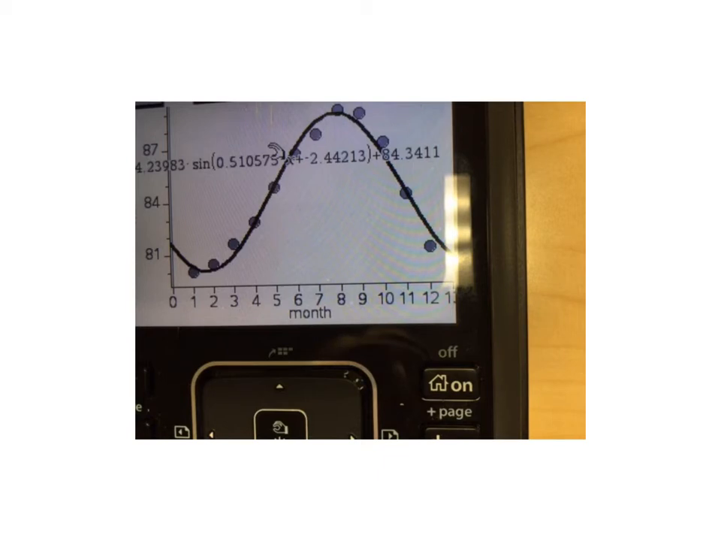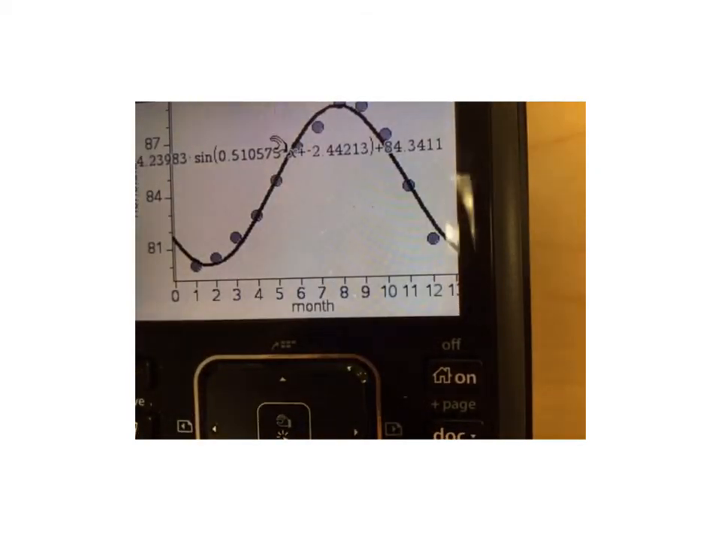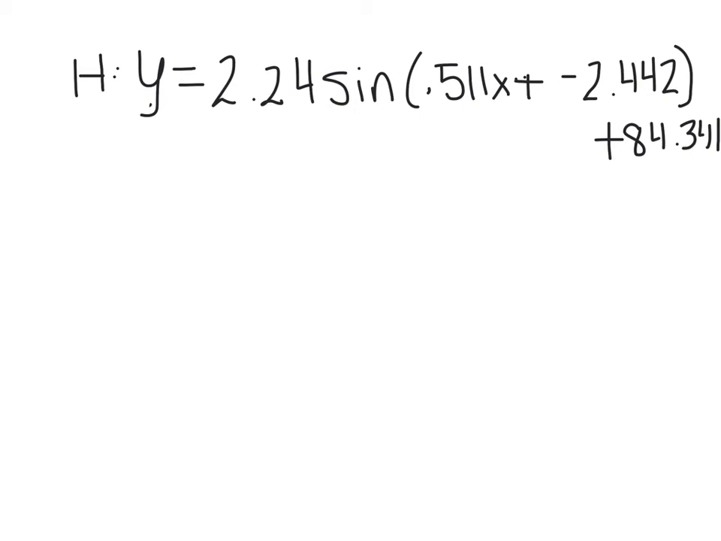And then we're going to get down to number 4. Number 4 says that we're going to use the models to estimate the average annual temperature in each city. And then it says, which term of the models did you use? And we're going to explain. So we're going to start with Honolulu to find what we think the average temperature is.